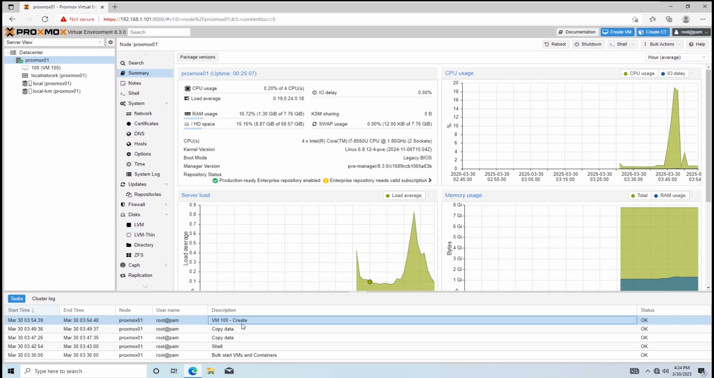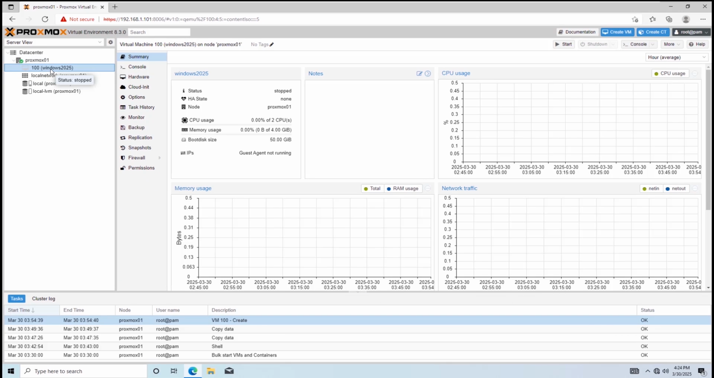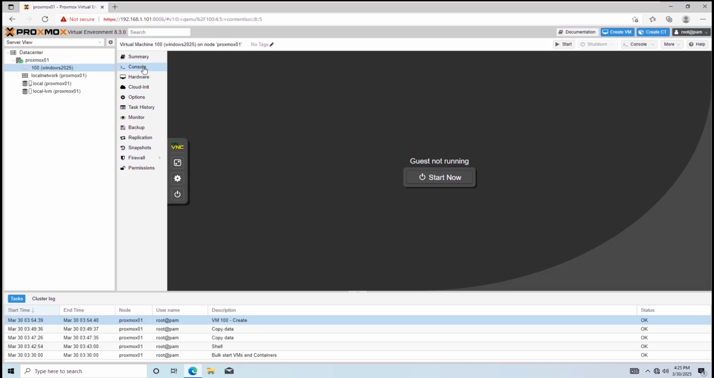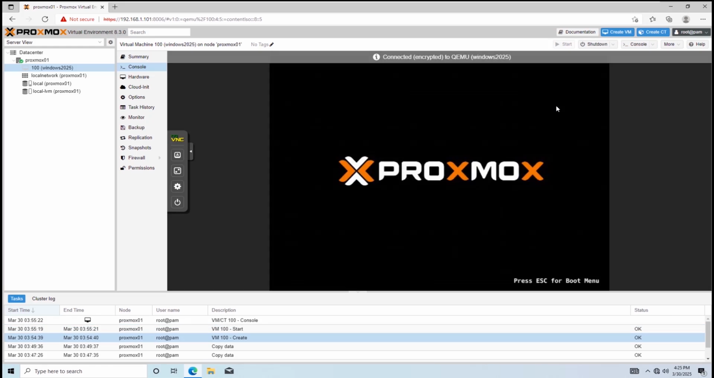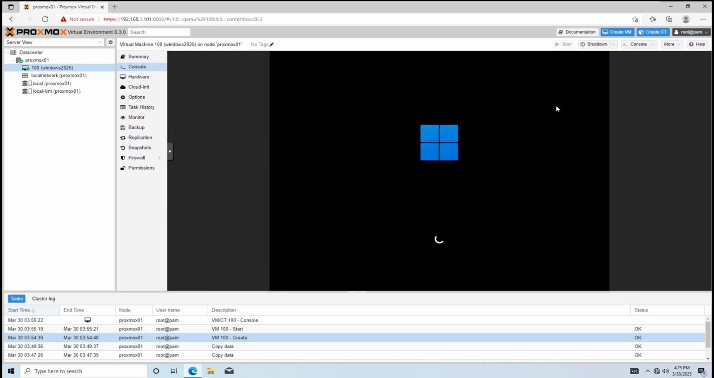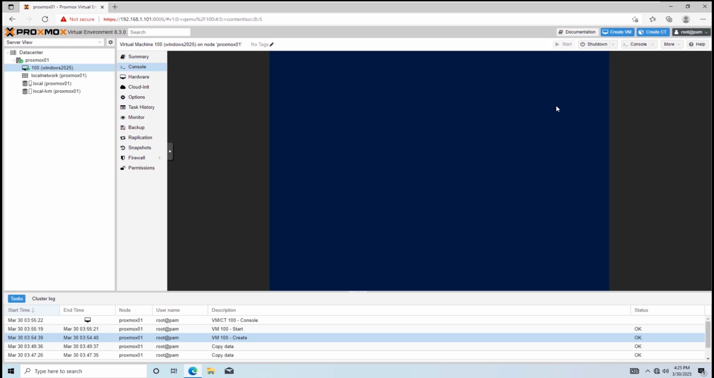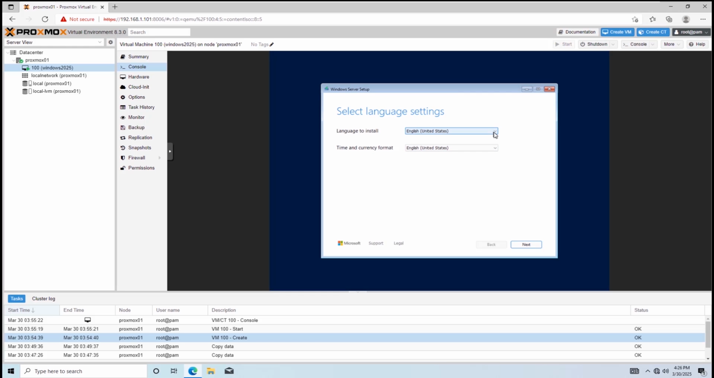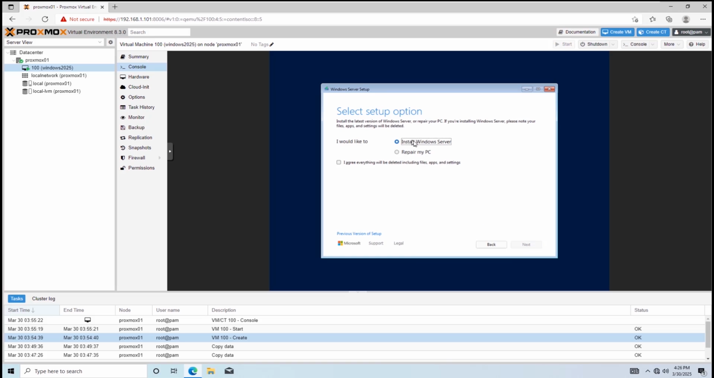Now, we will install Windows Server 2025. Power on the VM using the Start Now button in the VM console or the Start button in the top right corner. Select Language, Time, and Country Format, then click Next. Select Keyboard, Input Method, then click Next.